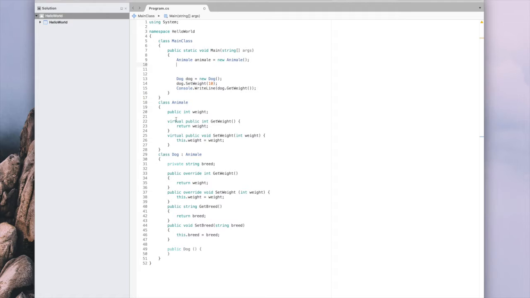But what's the whole point of virtual? Basically, due to this thing, you can override this function in classes that are inheriting this class. So I can override virtual methods in this class.